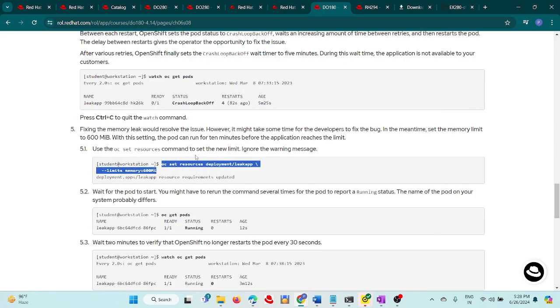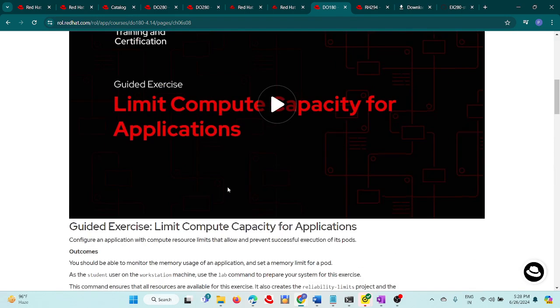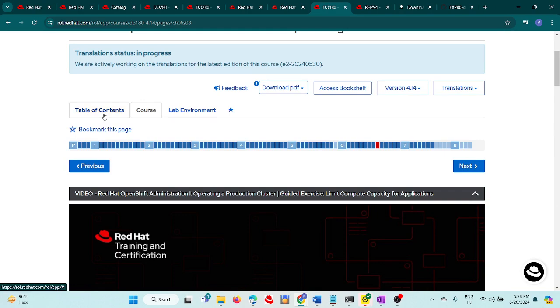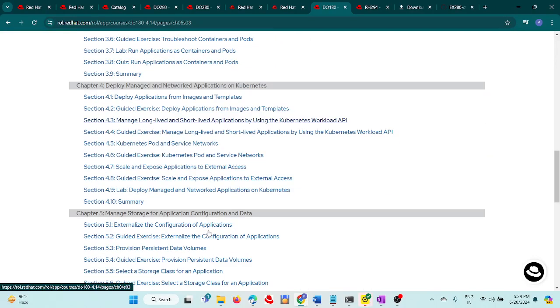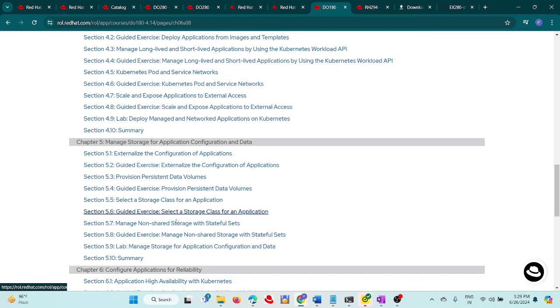So this will be a problem. You need to diagnose why the pod was not running. So you can just check what the error is and then you can just limit the memory there. So that's how you need to resolve the storage and memory issue problems. So here for storage class you can just read what is persistent volume and persistent volume claim and storage class. So based on that you can resolve those questions.